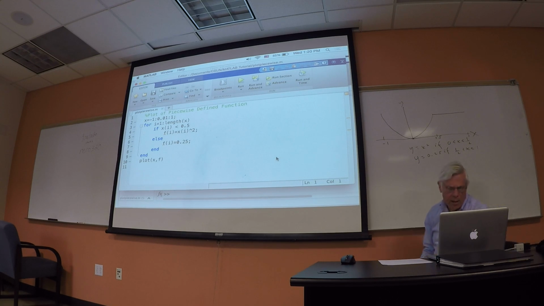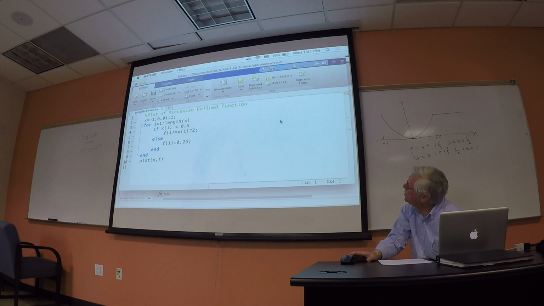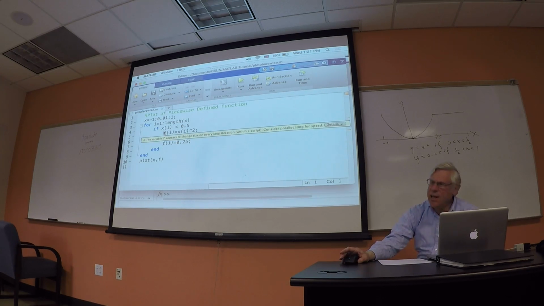Anything else I want to talk about over here? Interesting, they have little things. You notice basically, I don't know if you can see it over there, there's a little orange squiggle over here. And that's usually like a syntax issue. Either it's an error or it tells you something that maybe it's not efficient. The variable f appears to change size every loop iteration within a script, consider pre-allocating for speed.